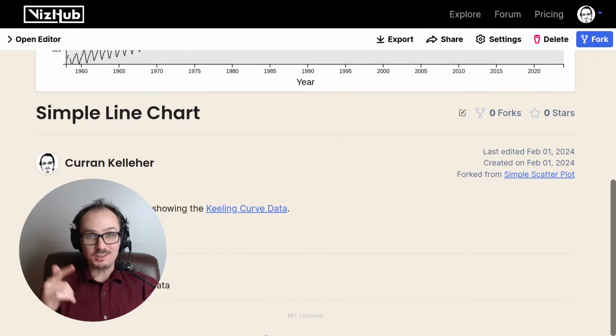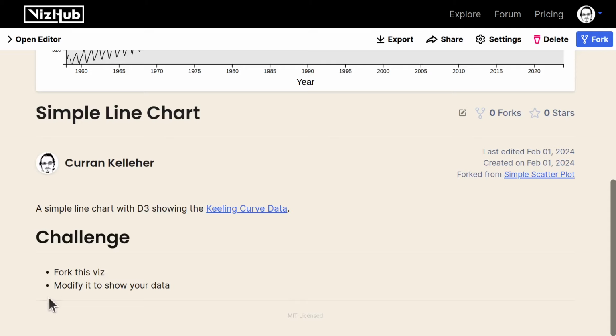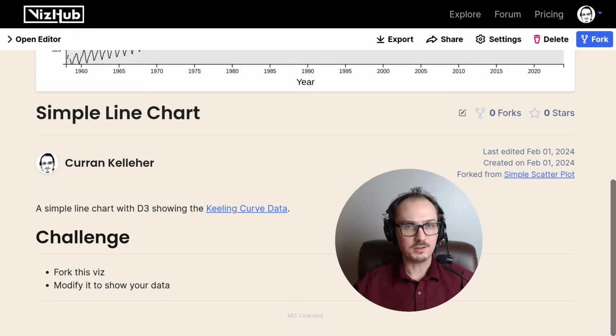And here's a challenge for you. Fork this viz and modify it to show your data. And keep in mind, line charts are not the best fit for all sorts of data. Usually it only makes sense if you have time and a single quantitative attribute. Good luck!